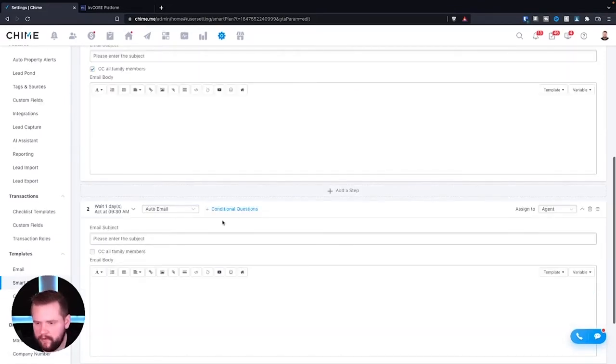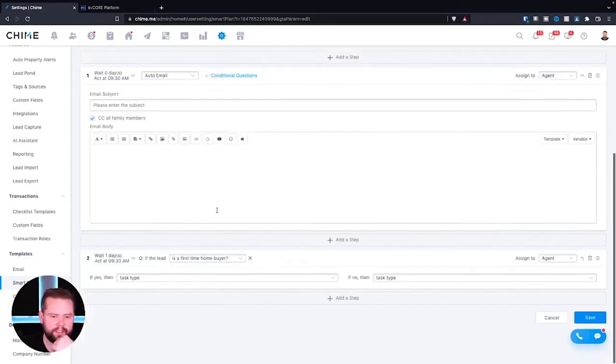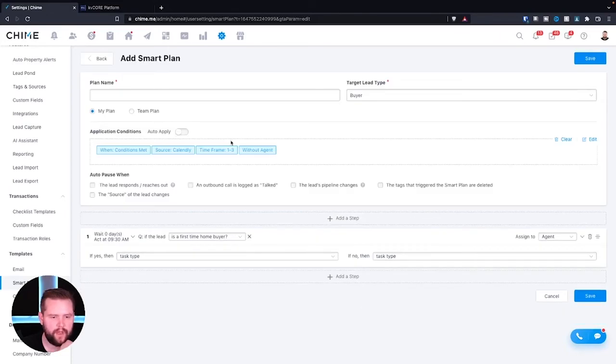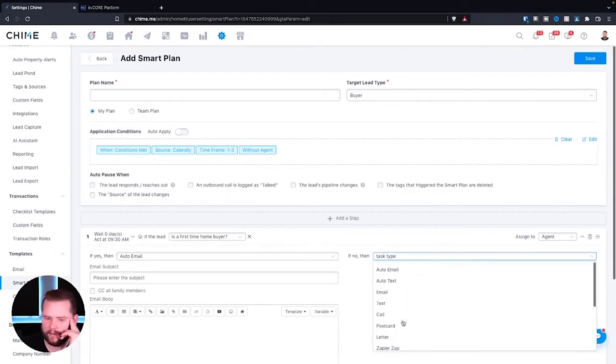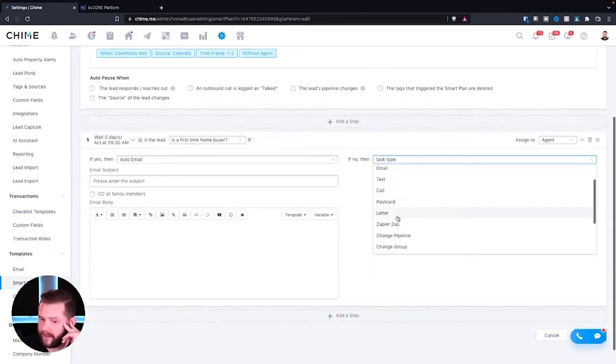Now, lastly, before we move on, I do want to make a note that there is conditional questions. So if you want to take this to another more advanced level, and KVcore doesn't offer this, unfortunately, they have conditional questions. So what that means is if we pull up conditional questions right here, you're going to notice that it's going to ask a question. If the lead is a first-time home buyer, if yes, then send out an automated text or an automated email. If the lead is not a first-time home buyer, we can send out either a different email, or we could do something else, maybe send a letter. We can do whatever we want.